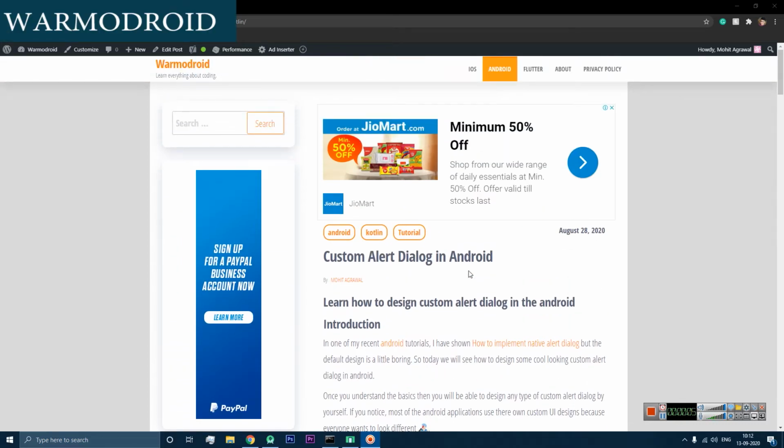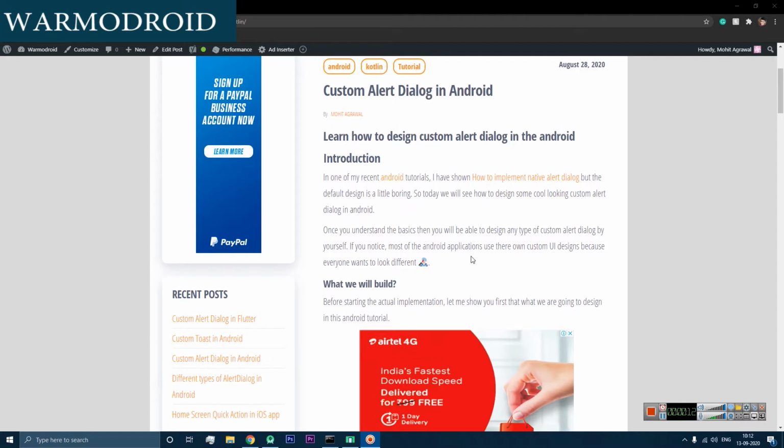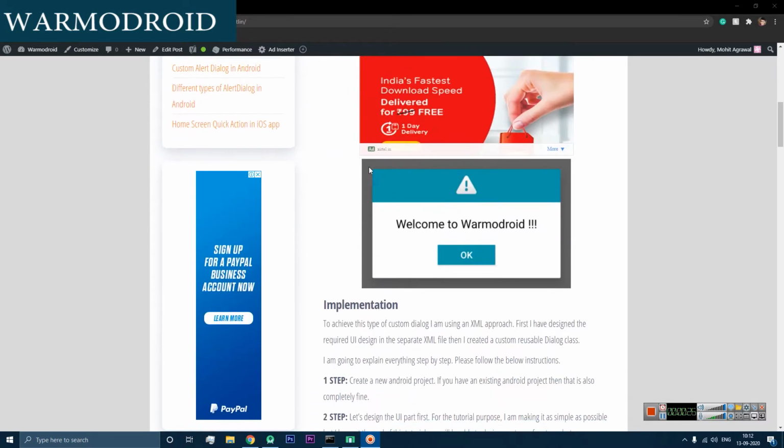Today I will show you how you can design a custom alert dialog in Android. So it's gonna be completely custom, and I have already written a complete guide on my website and I will give the link in the description. You can check it out anytime and all the source code will be here. So this is what we are going to design today.